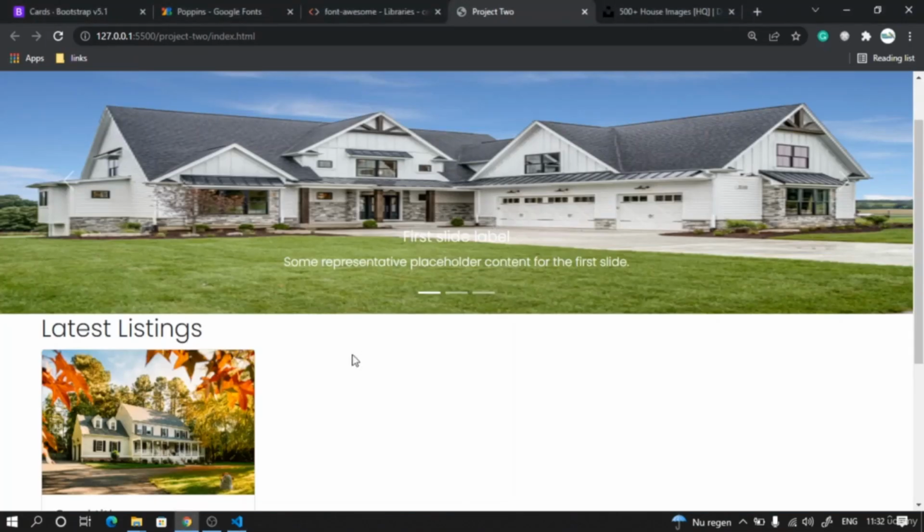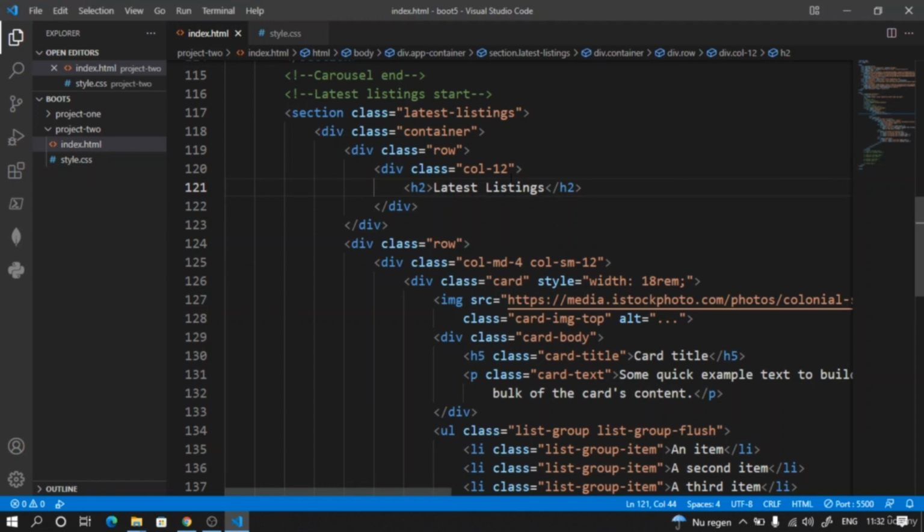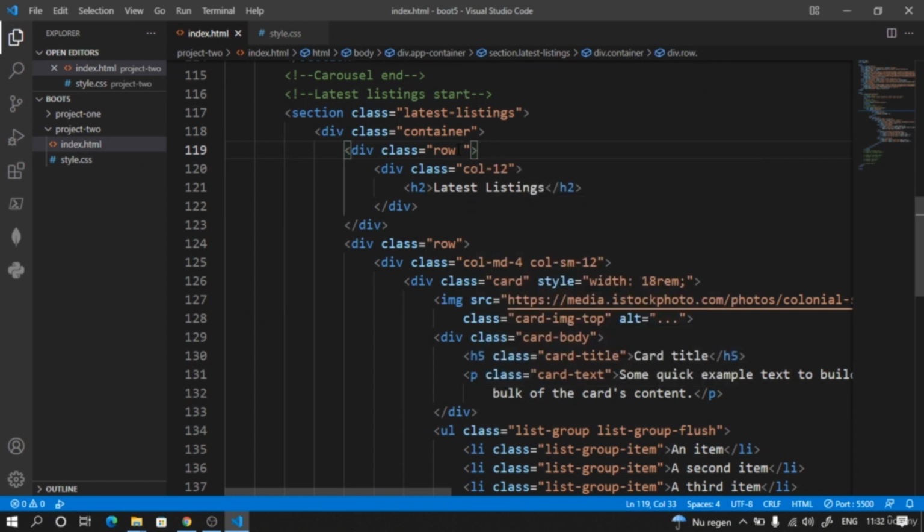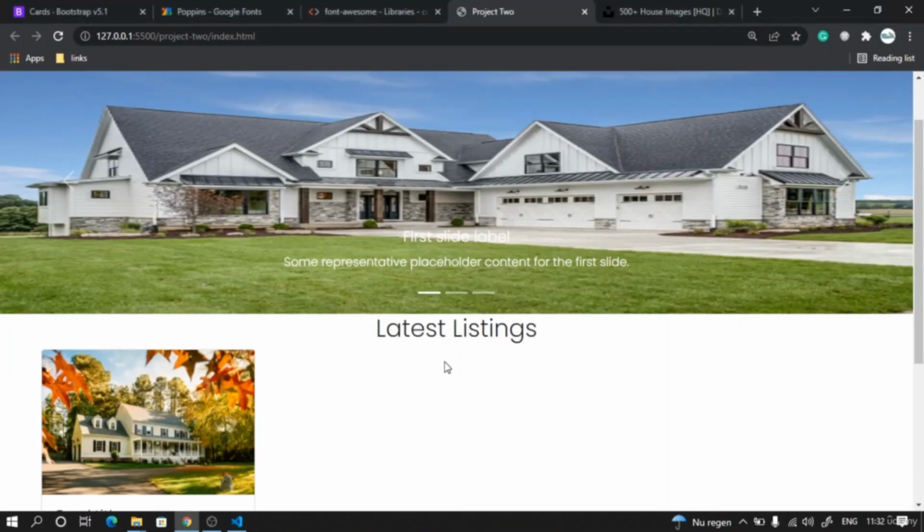Let's see how it looks. So it looks like this. I want this to be in the center. So I will just say text-center. So it will be at the center, and I need some margin and padding around this.